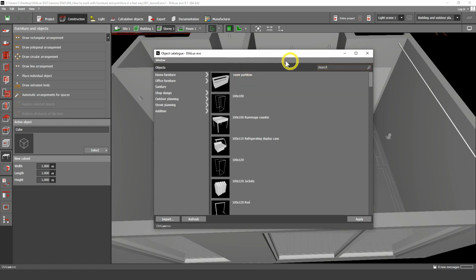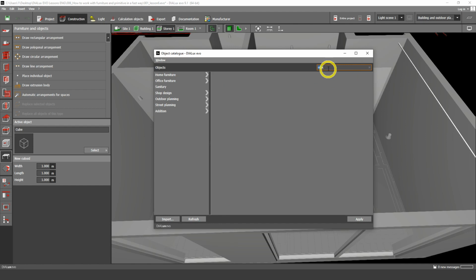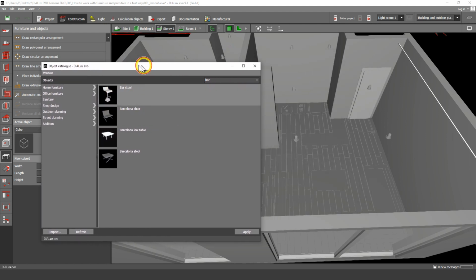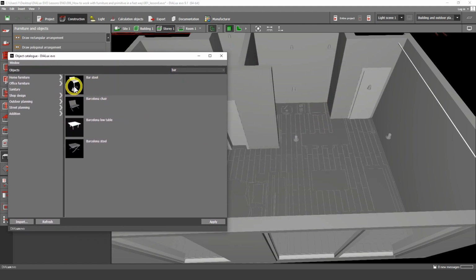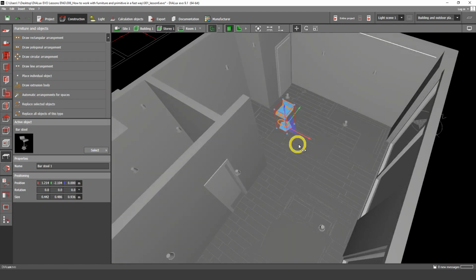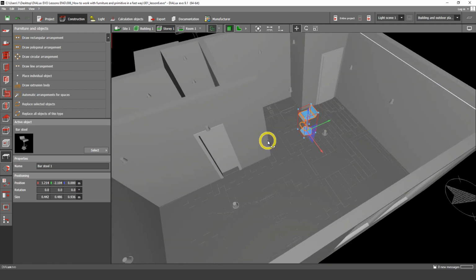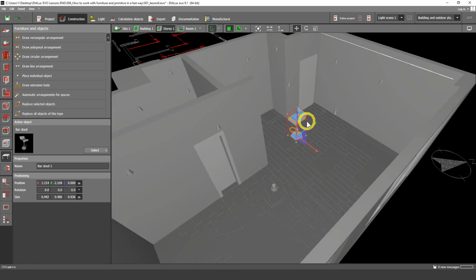First let's start with a bar chair. Let's type here bar chair. So this is the bar stool. To use it in our project you can simply drag and drop it into the project. Use the left button of your mouse to drag and drop it. Okay, and here we see our chair.